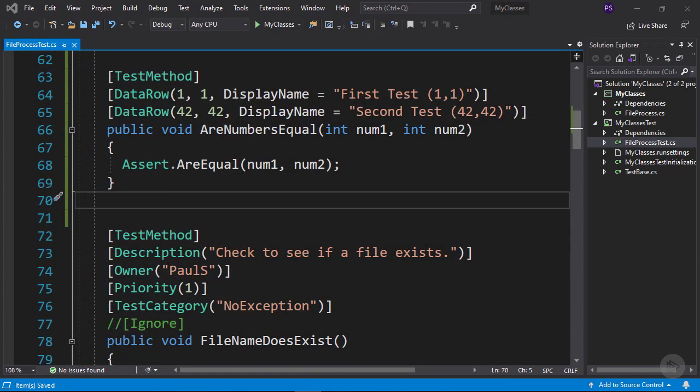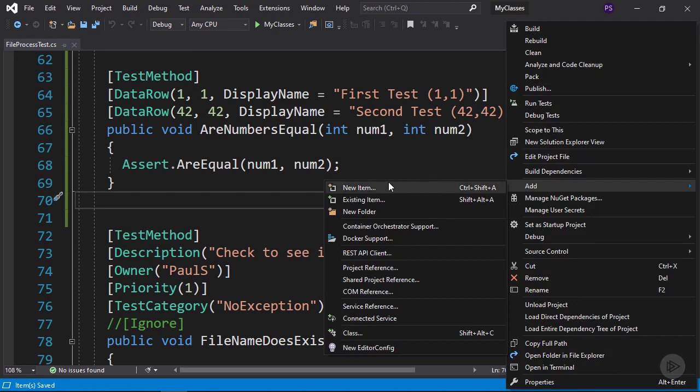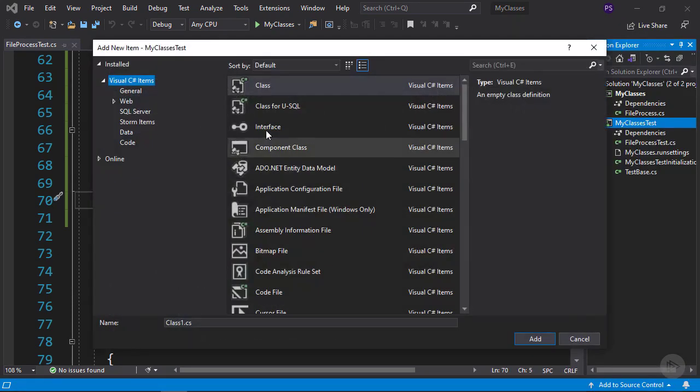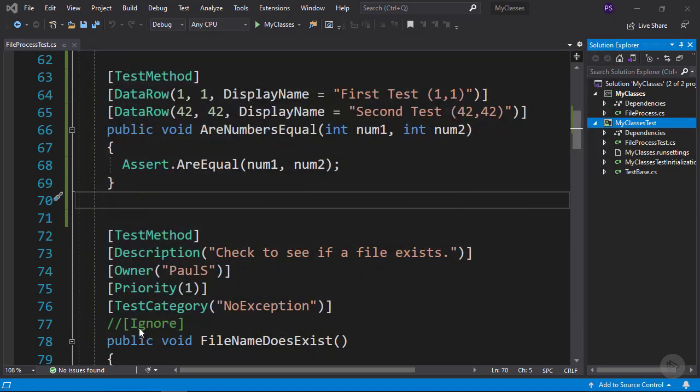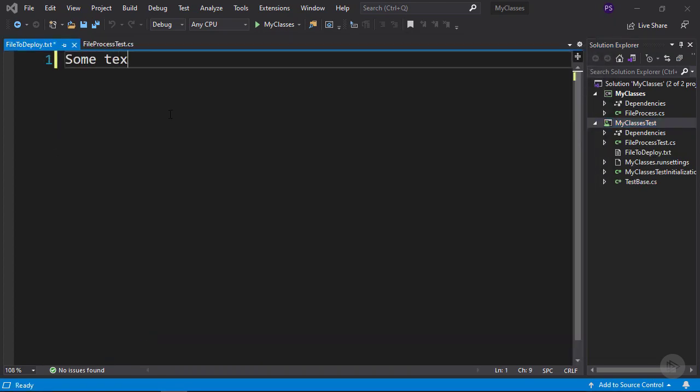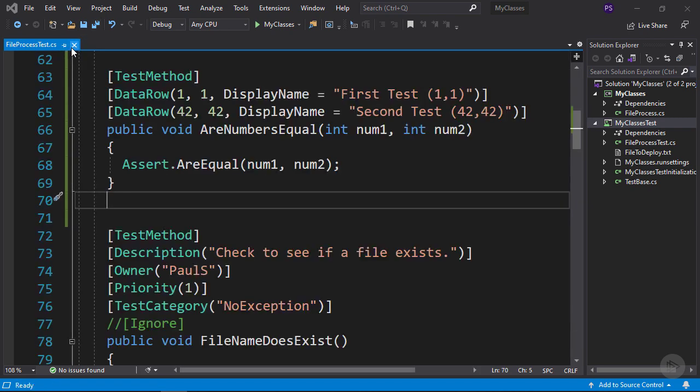Let's now take a look at using the data row in combination with the deployment item attribute. Now, a deployment item attribute allows us to say, I've got a file in my project that I want to deploy to the deployment directory of our tests. So what we have to do is add a new item, go to General, find the text file, and I'm going to create file to deploy.txt, and I'm just going to add something in here, and we'll save that.